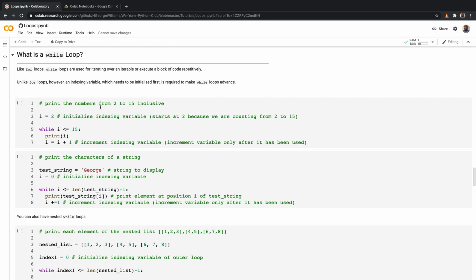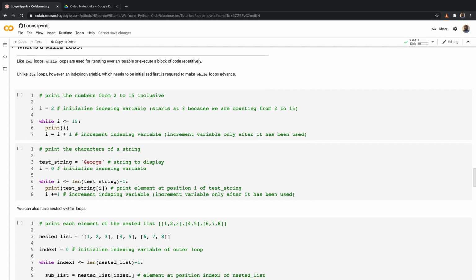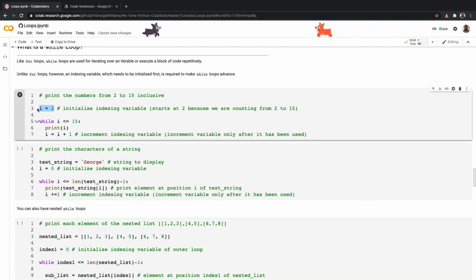Now let's put this into context. Let's say print the numbers from 2 to 15 inclusive. So we want to print from 2 to 15. As I said earlier, we need to specify an indexing variable. In this case, our indexing variable is I. I is what we will use to make the loop advance, and we are saying I is 2 because we're starting at 2. This is called initialization. You're setting an initial value, or attaching an initial value to that variable.